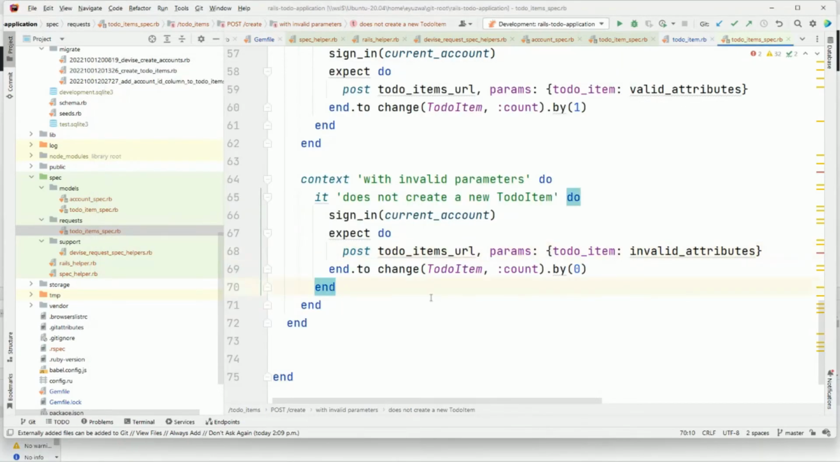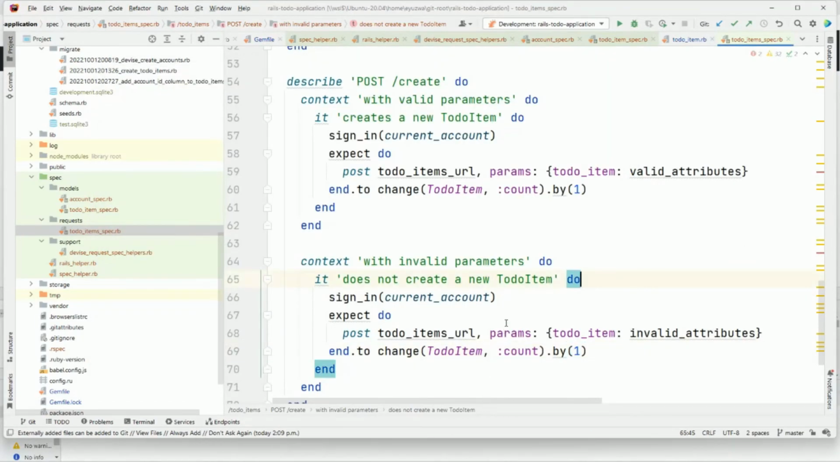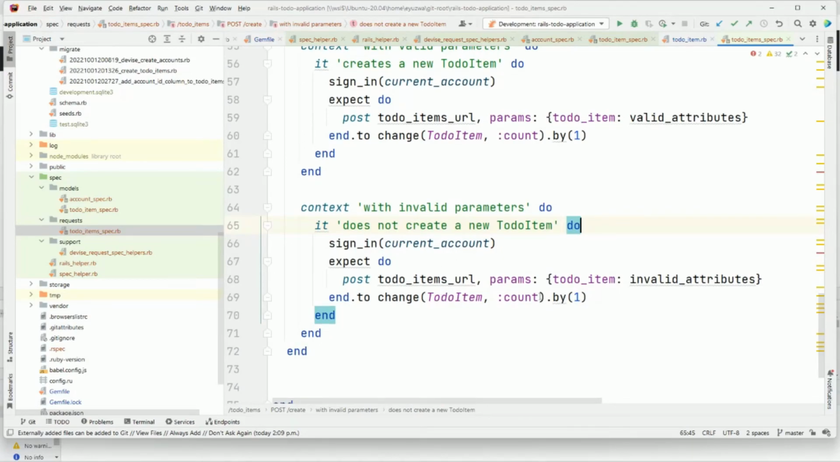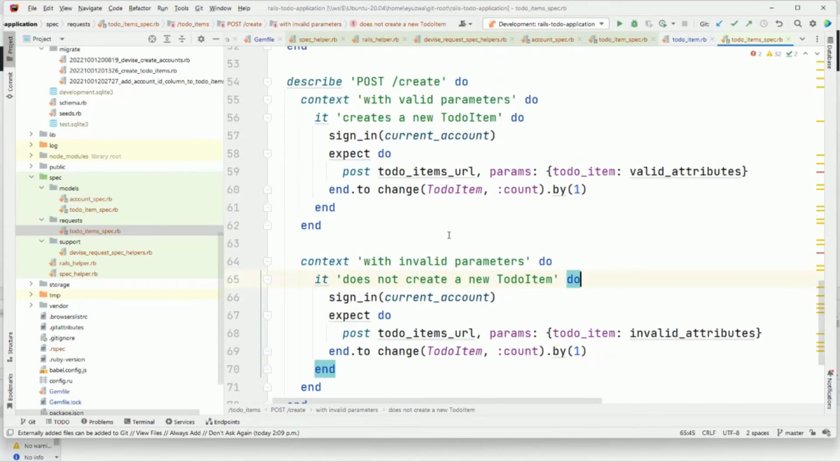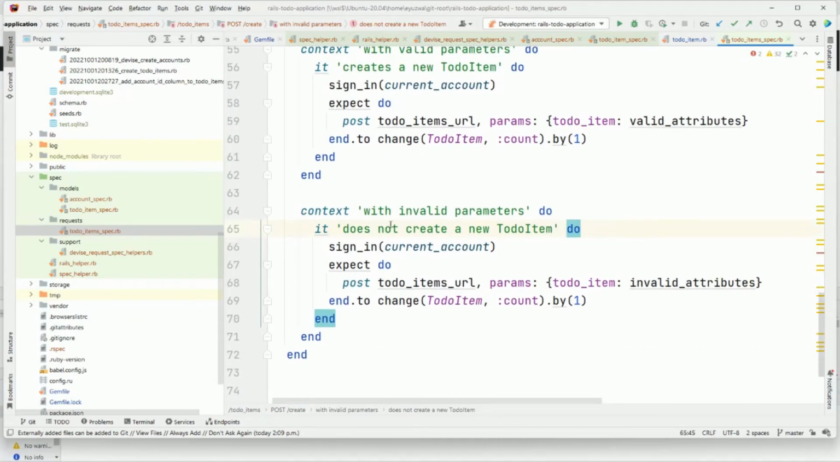It was changed by 1. How is it changed by 1? Okay. Because we're working within the same describe method here, we want to make sure the test isn't resetting the items created, and that we're not adding an additional 1 to the to-do items count, which we've already created 1 here. So we want to make sure that item count stays the same. The to-do item count stays the same.